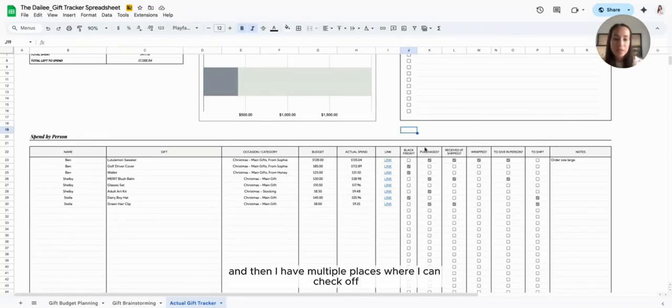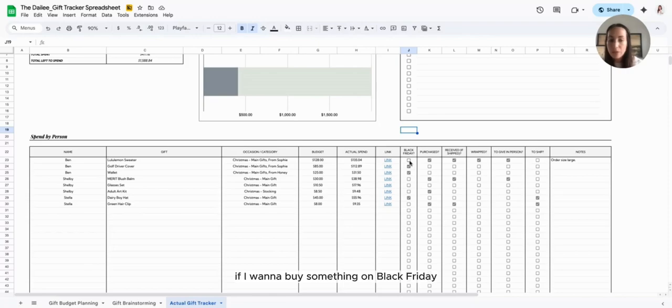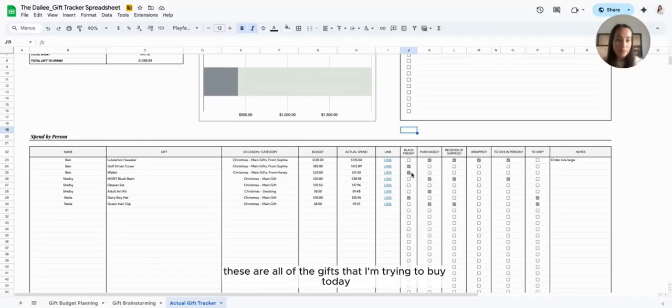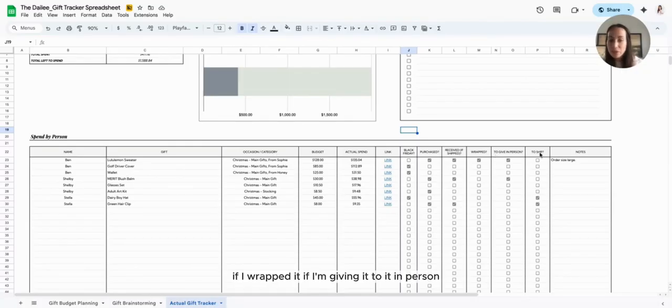And then I have multiple places where I can check off. If I want to buy something on Black Friday, I'll specifically note that so that when Black Friday comes around, I know these are all of the gifts that I'm trying to buy today. A check mark for whether I purchased, a check mark for if I received it, if I wrapped it, if I'm giving it in person, or if I'm shipping it, and then any notes that I need to get.